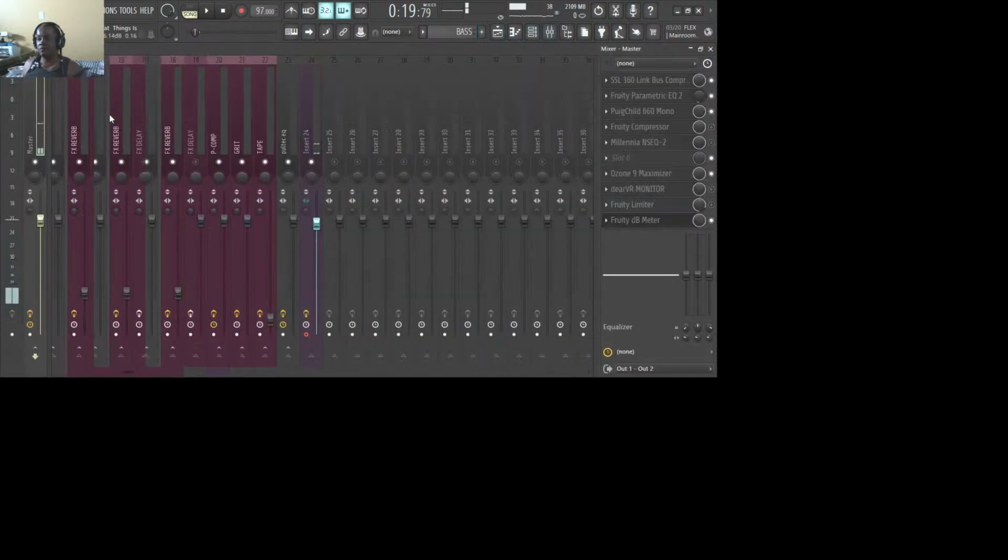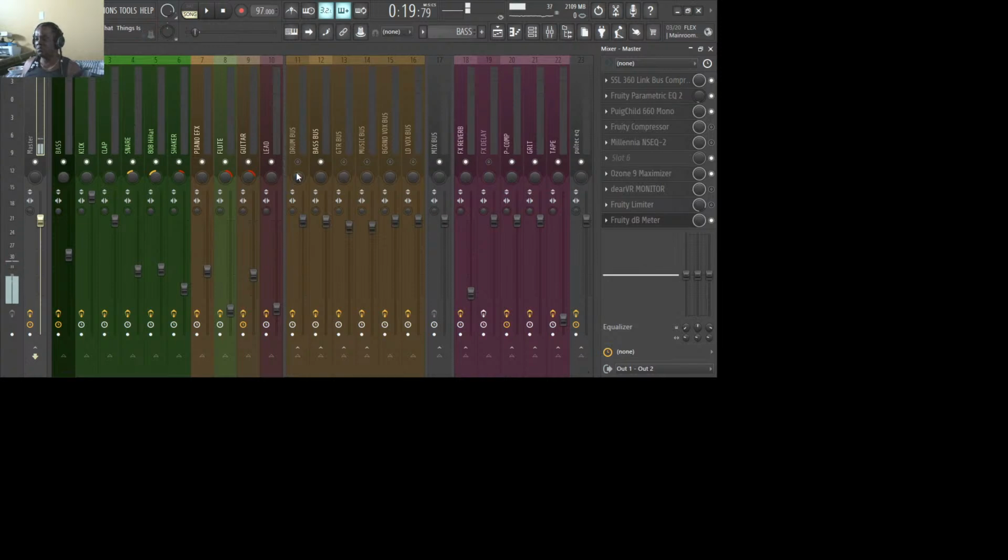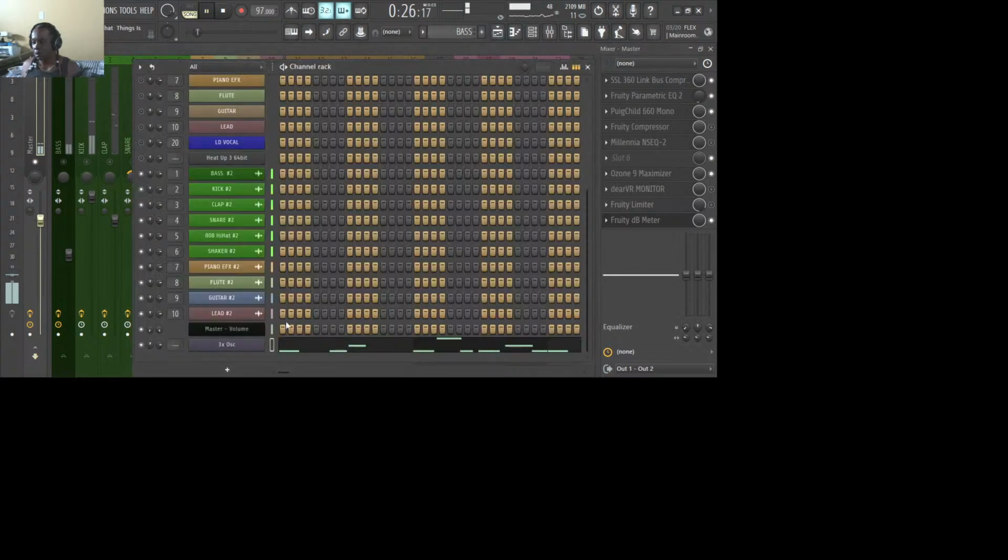Now, let me cut off all the rest of the instrument. Alright. Oh, wait a minute. Why are you even playing? Okay. Let me go to pattern.